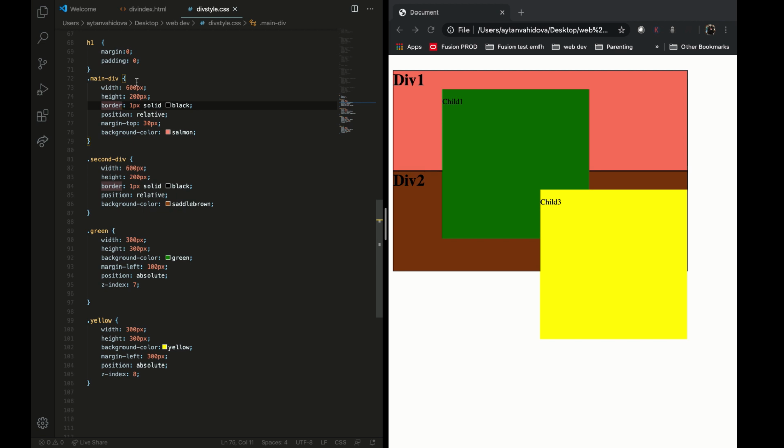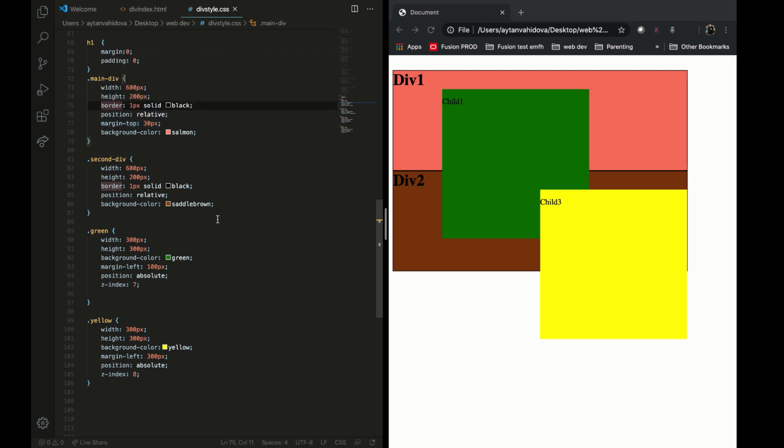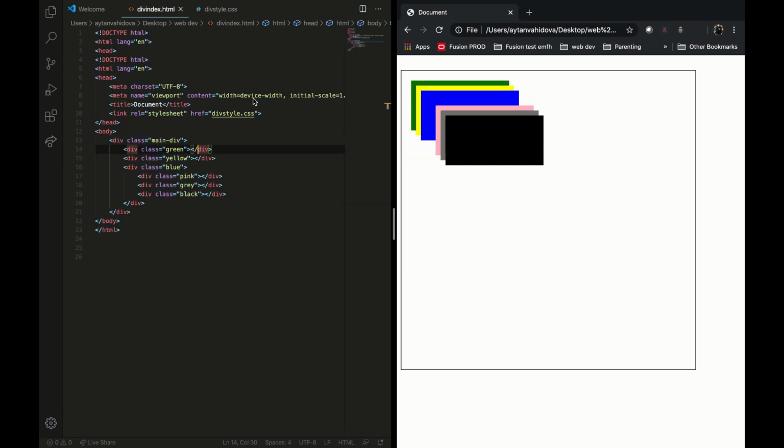But whenever we define z index for main divs and for div 1 and div 2, then they will be compared according to their divs. Stacking context will be created, and they will be compared according to their main div z index value. Okay, so let me proceed with our last example.